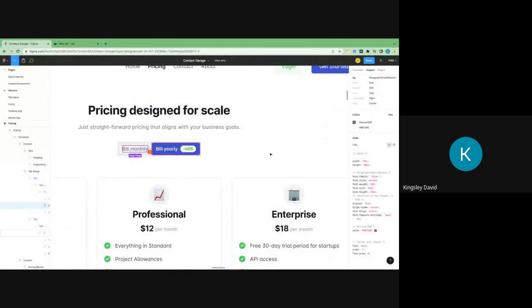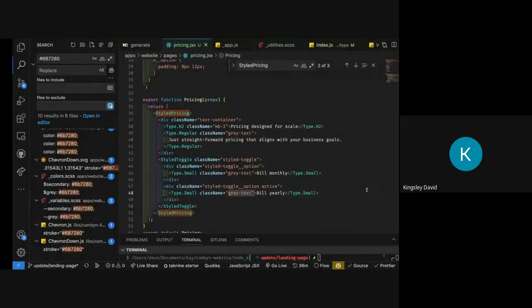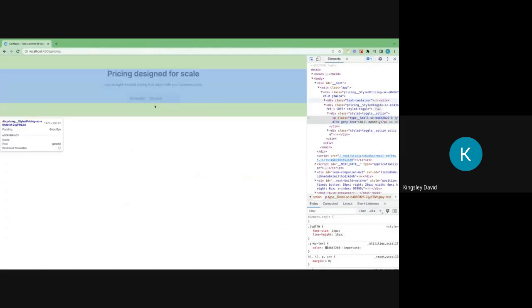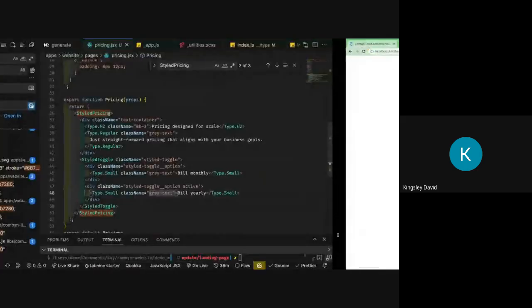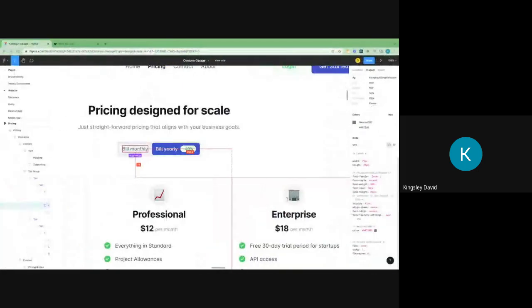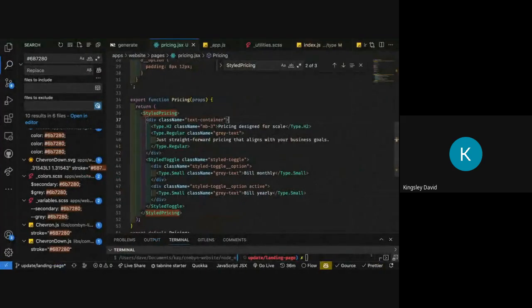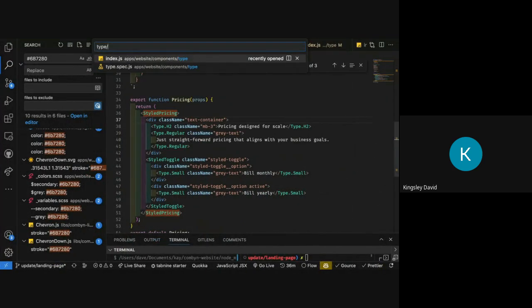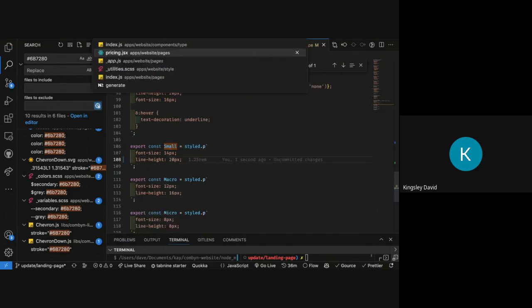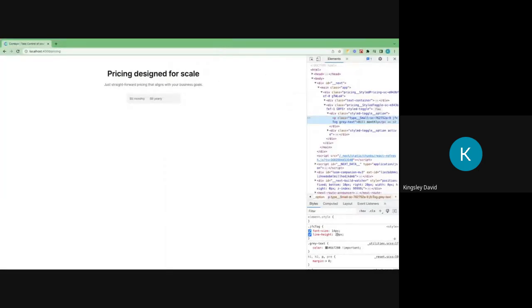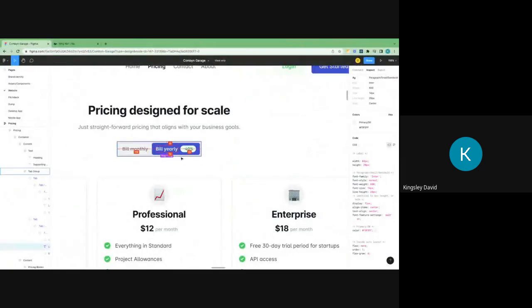Let me see, the font size is 14, line height is 20. Let me confirm that font size is 14. Line height is 18 here. Wow, that's not what we want, right? We want line height of 20. Let me go back into my type file and look for small. So line height 20. Let me just update that and come back. Okay, looks better now. Right, so it's coming together.